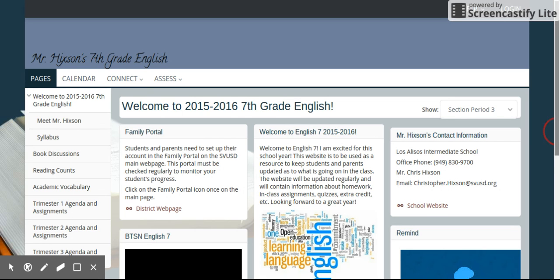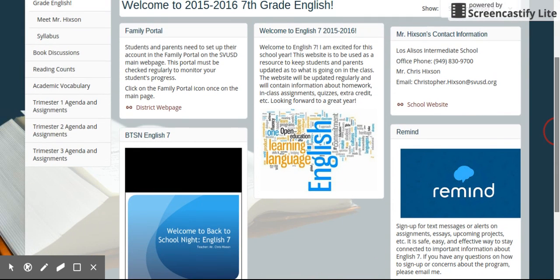So the first page is my welcome page. And my welcome page just has all the basic information that you would need to get in contact with me and to welcome you to my class. There's the family portal link here, which just takes you to the district webpage. And then you should have access from there to check grades. I highly encourage my students to check grades at least once a week, if not more, so that you know where you are and you know what improvements you need to make in order to be successful and get the grade that you desire.